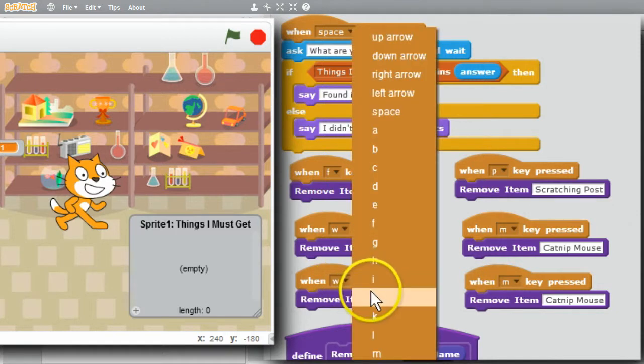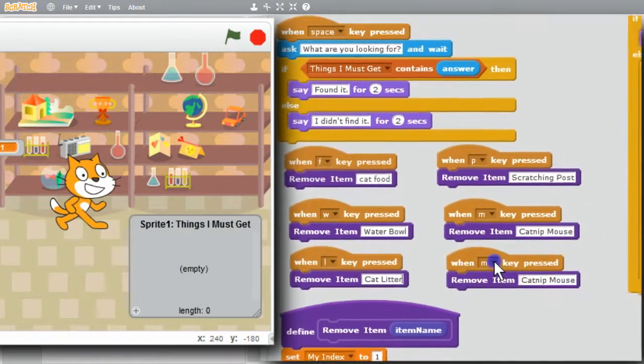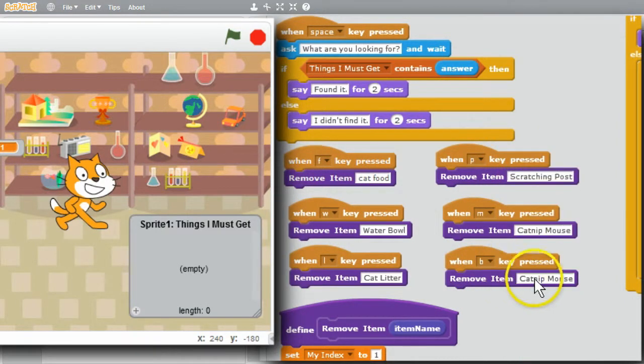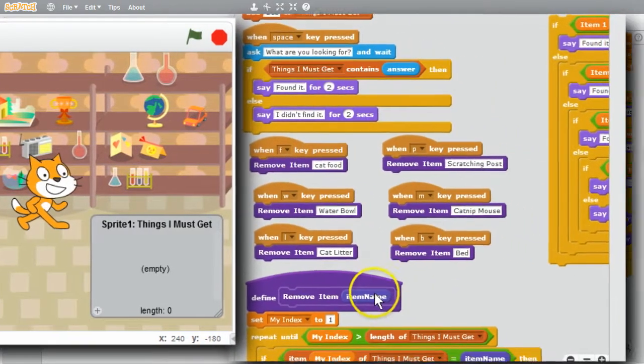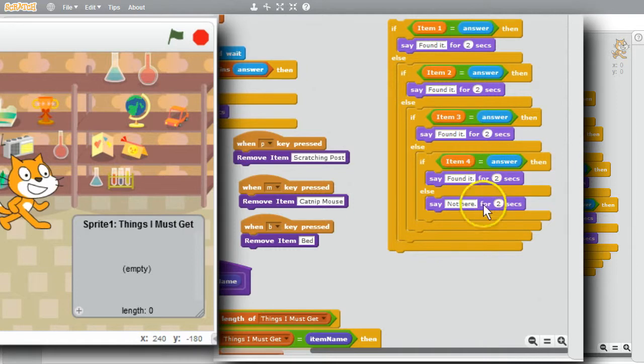L for cat litter. B for bed. You can see how helpful the procedure is. Adding more calls is very simple, and by using a list, I don't need all the cascading if, where I would have added more and more items.